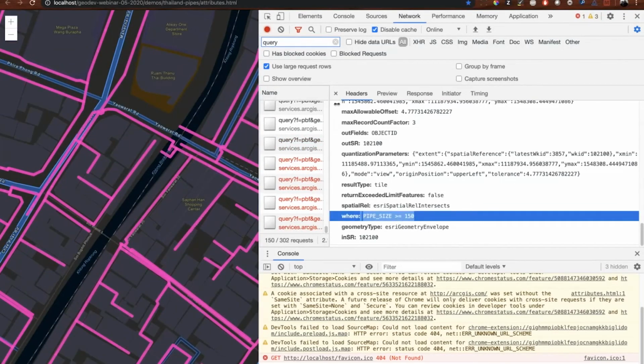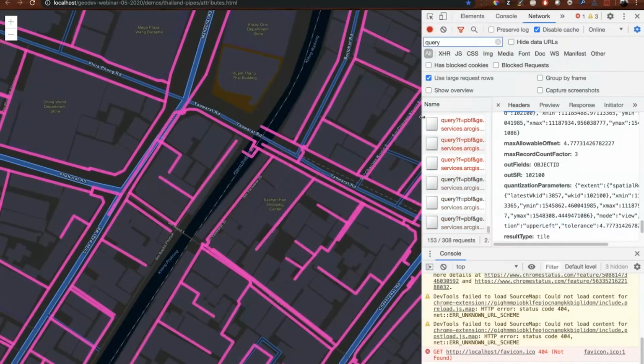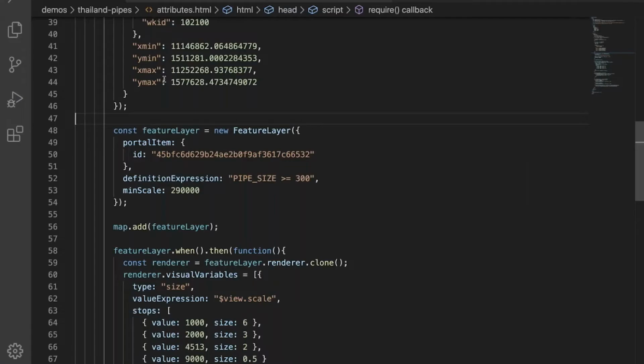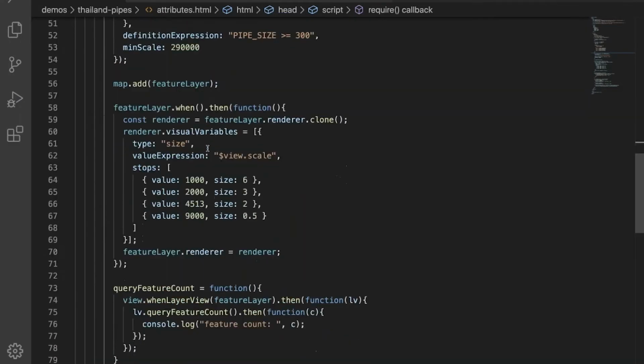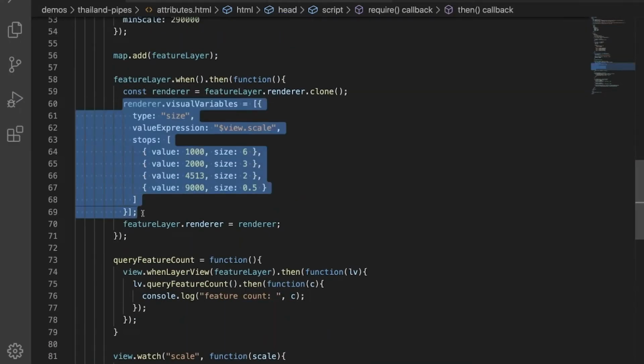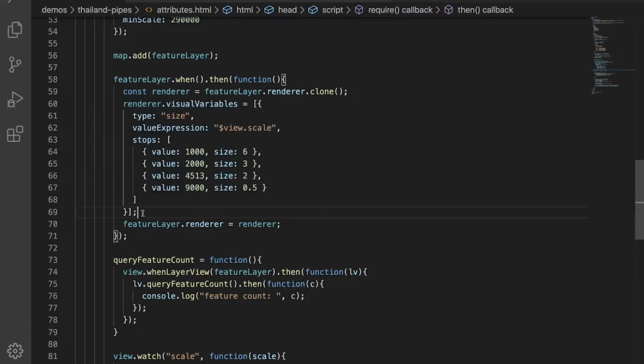And you may also notice that the line width is actually getting thicker. That's a visualization technique I'm using because the same size of thickness doesn't work across all scales. What that looks like in code is it's controlled in the renderer of my layer. When I load my layer, I'm adding this size visual variable. All this is doing is looking at the view scale. This is a simple Arcade expression. All it's doing is referencing that scale value. And then I map specific scales to specific line widths. Again, this can also take some trial and error, but in the end, it pays off to have a nice visualization.